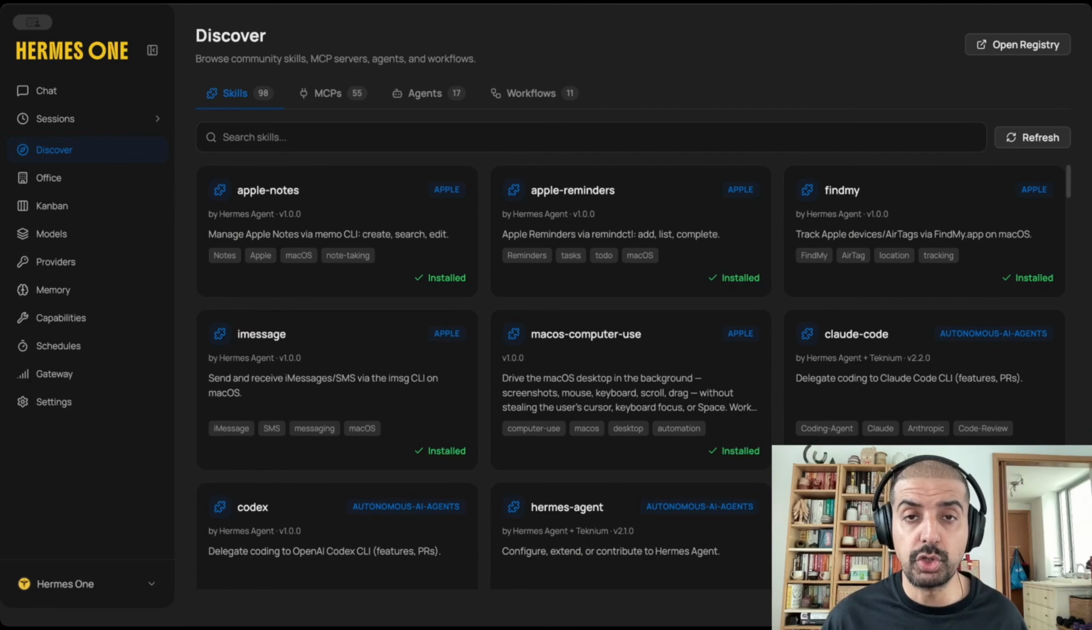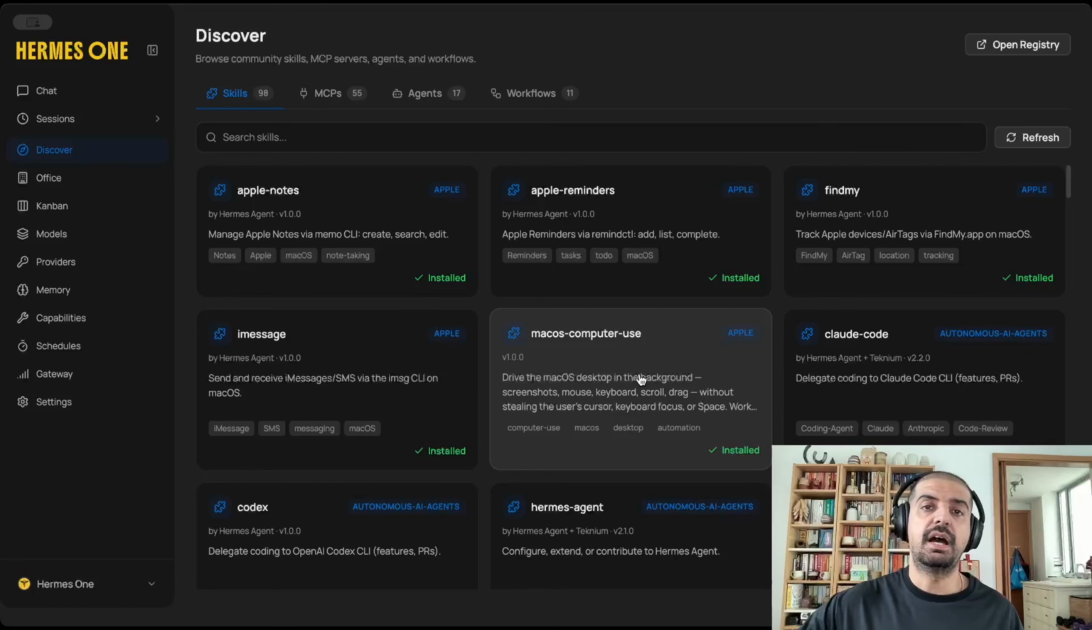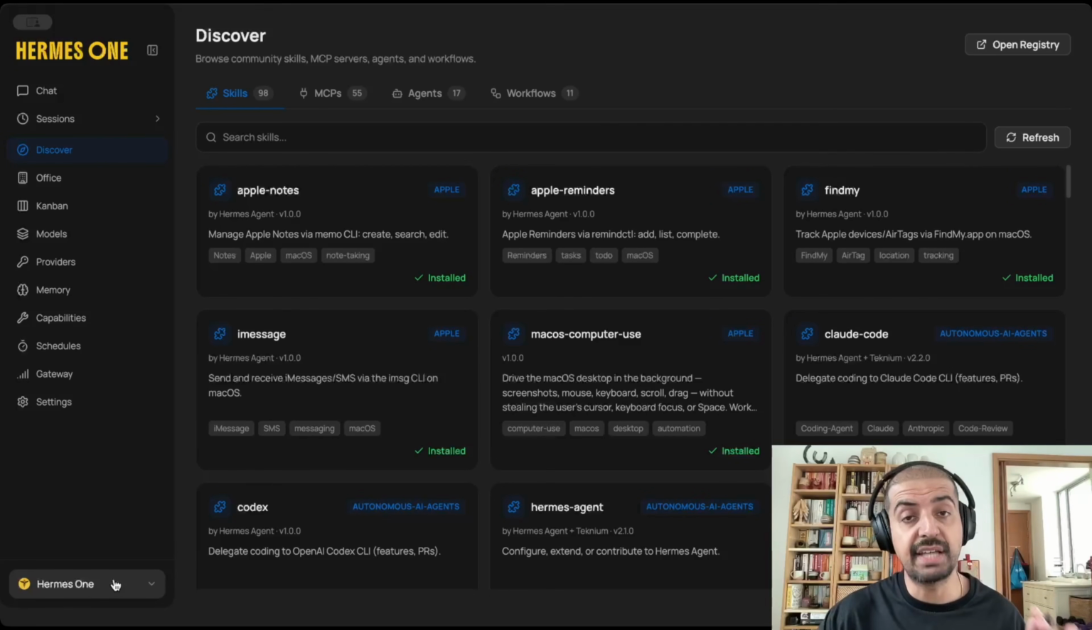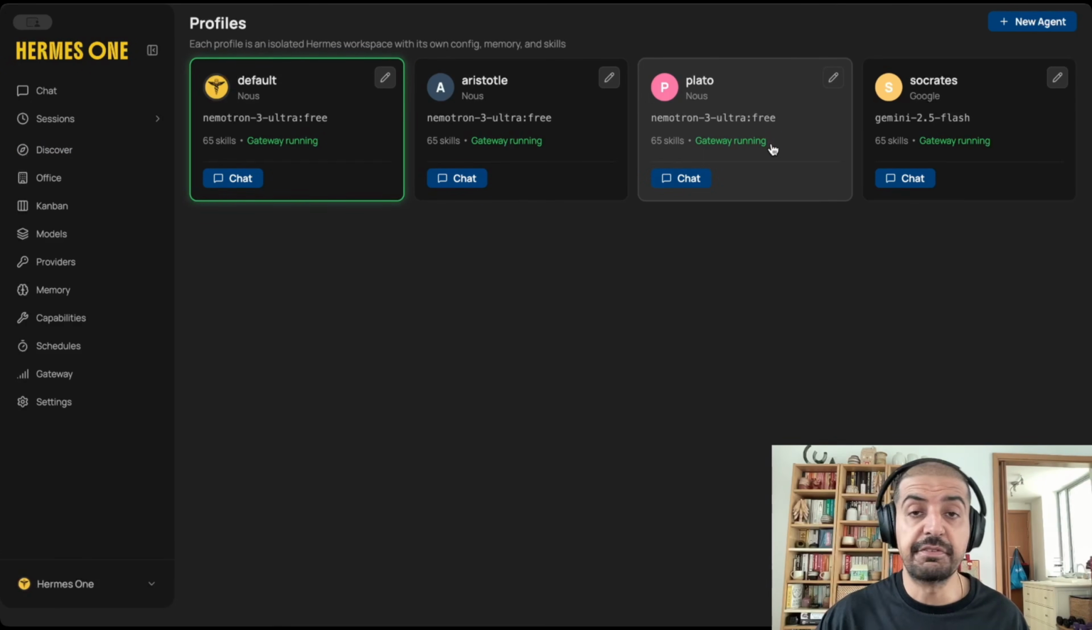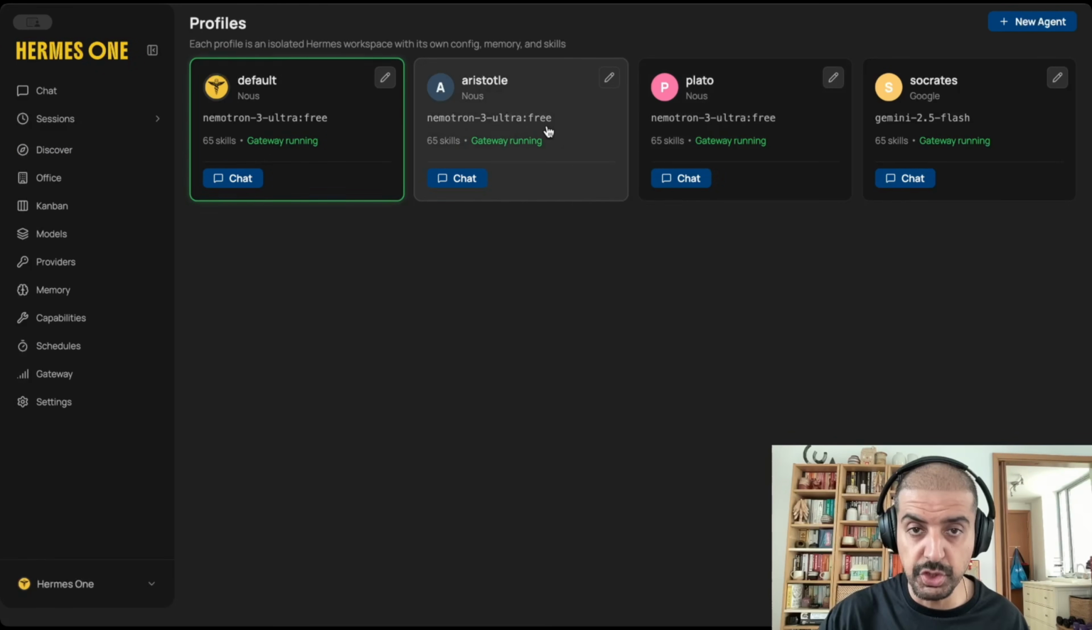Once the app is installed locally onto your machine, you're going to be taken to a screen that looks like this. Like I said, I really like this setup. I think it's a lot easier than something like OpenClaw was. It's definitely going to be a lot easier for you to onboard yourself on this. So the first thing I'm going to show you is how you can create more agents. Head over to where it says Hermes One, bottom here, and go to Manage Profiles. You can see here that I've created a few agents already, and I've also given them access to a language model. In this case, it's Nemotron 3 Ultra, which is completely free from NVIDIA.